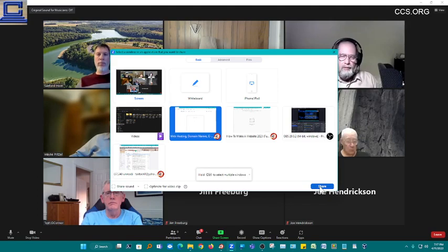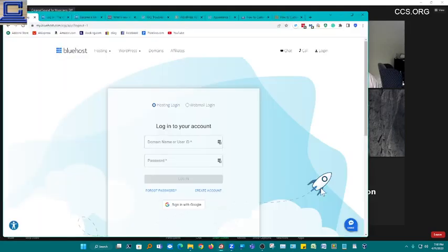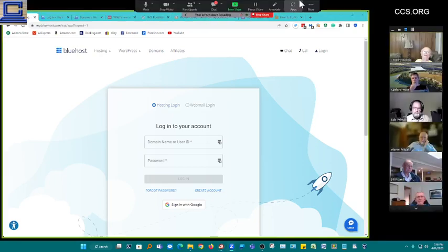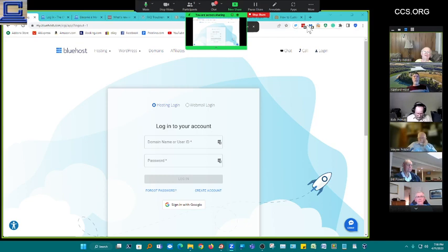Okay. I got an idea. I'm going to bring up a browser screen here. And these are some of my standard ones that I have as an extension. I have LastPass, which is my password manager. Here's Malwarebytes Browser Guard.